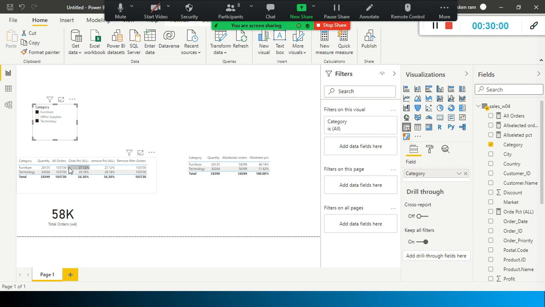But here, with ALL selected, the total is 56.30, whereas ALL is 103730. But here, only for these two categories, whatever the quantity is, only these two values got summed. And what it does is divide each value by this total, the selected value. For furniture we have 28135 divided by 58399. So that is the one we are getting.